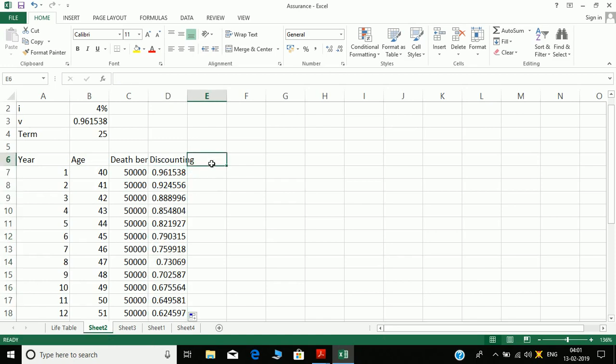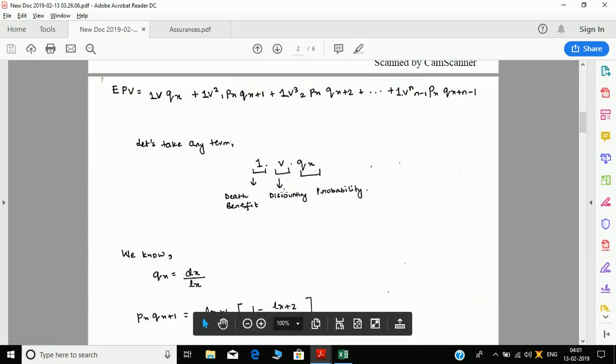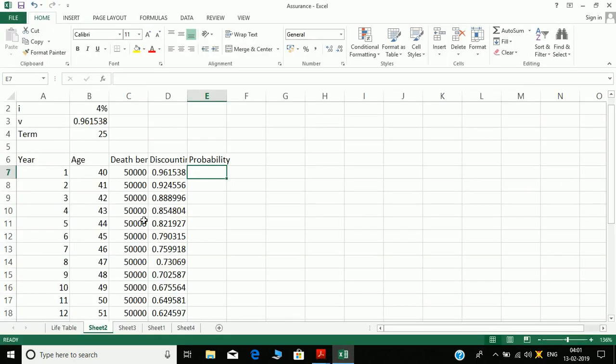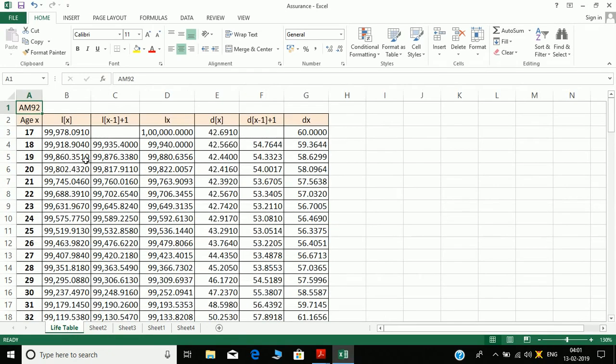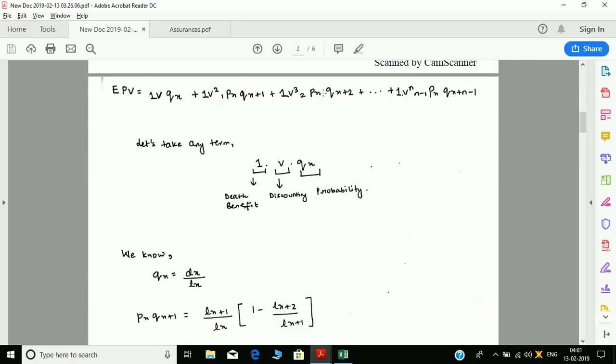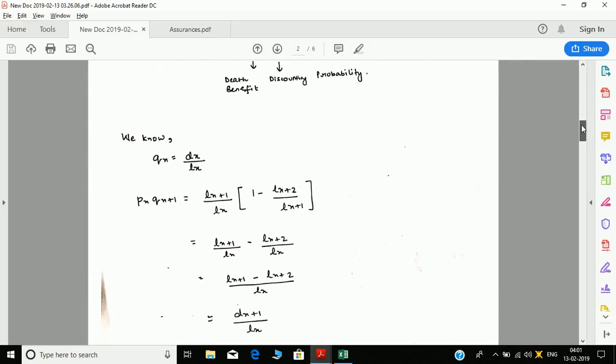Okay, and then I have probability. Now probability is qx, and it is dependent on age x. Let's see whether in the life table qx is given to us. No, qx is not given to us. So how can we find qx? Let's break qx. qx we know as dx by lx. We have dx in our table, we have lx in our table.